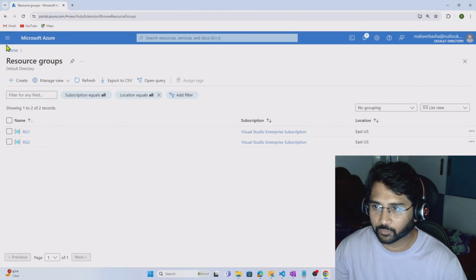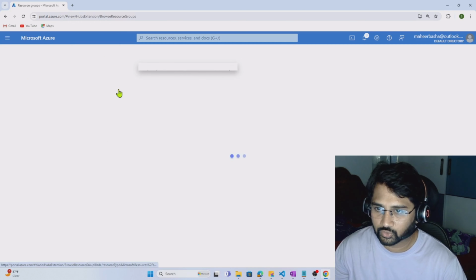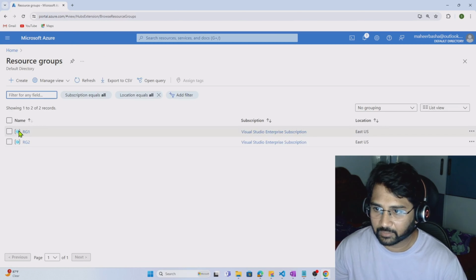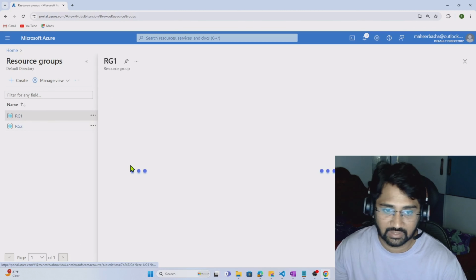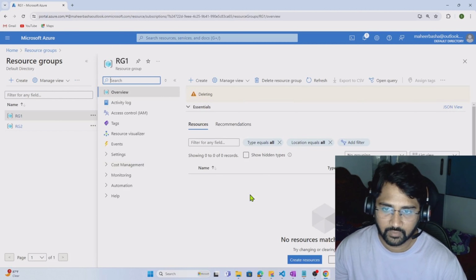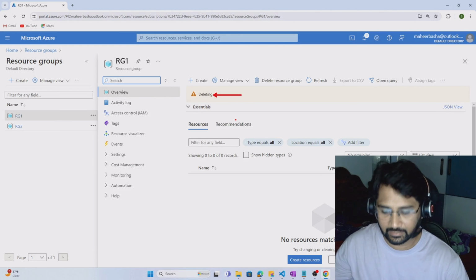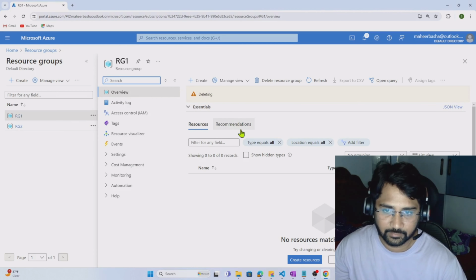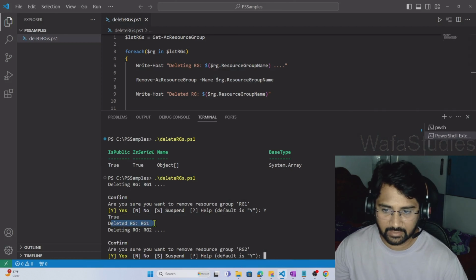So when I go to Azure portal, let me click this home and then navigate to resource groups. Then let me go to the resource group 1. That is what the deletion is happening right now. And when I go inside that resource group 1, it should show the status here. It says that it is deleting it. In a while it will delete it. You can see that it's deleted already. Now it is deleting resource group 2.